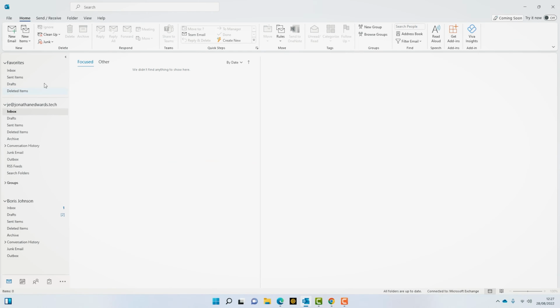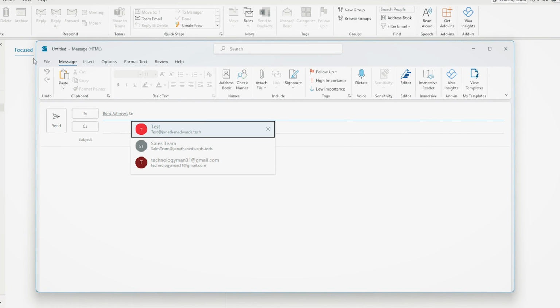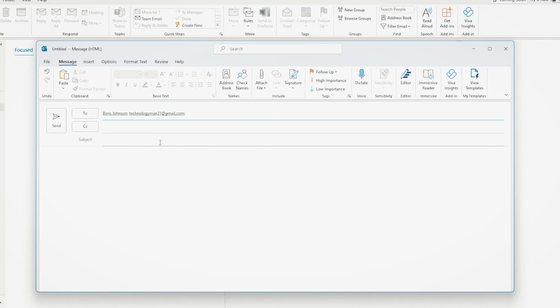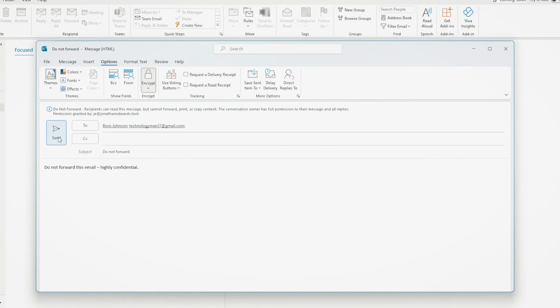So the next test we want to do, new email again. Send it to Boris again, send it to the Gmail account again. Okay, we'll set this as do not forward. Highly confidential. So there might be times where you send an email to someone and you don't want them to forward it to anyone else. Okay, so again, we go to options, encrypt, do not forward. And then we will send this email.